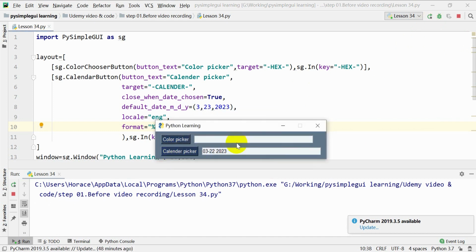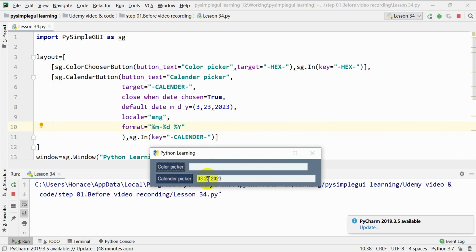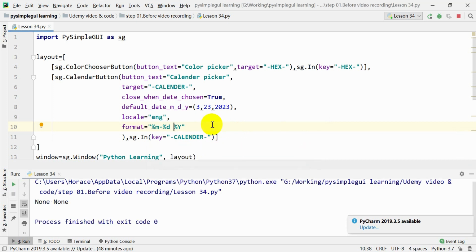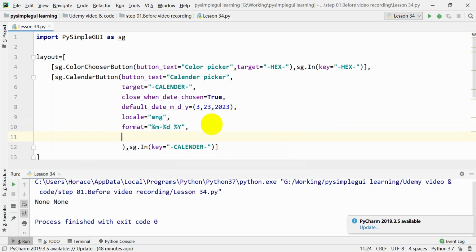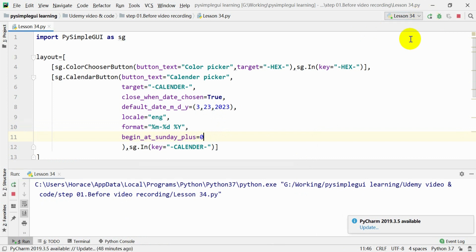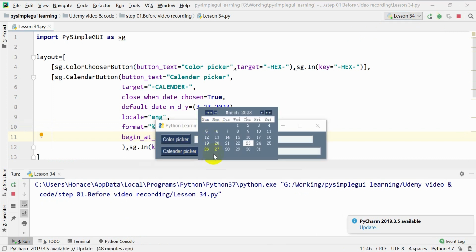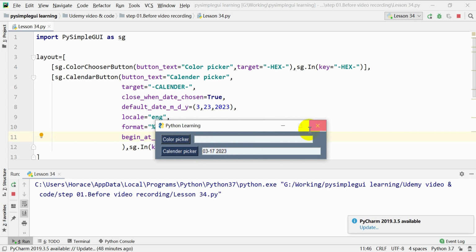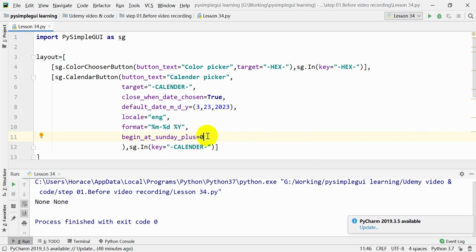So now it would be March 22 of 2023 with a space instead of a hyphen like here. Alright, after the format, we have begin at Sunday plus. If we write 0 here, then Sunday would be the first file. So Sunday is 0, Monday is 1, Tuesday is 2, Wednesday is 3, Thursday is 4, Friday is 5, and Saturday is 6. According to those numbers, if we want Monday to be the first file, then we change this to 1 for Monday.